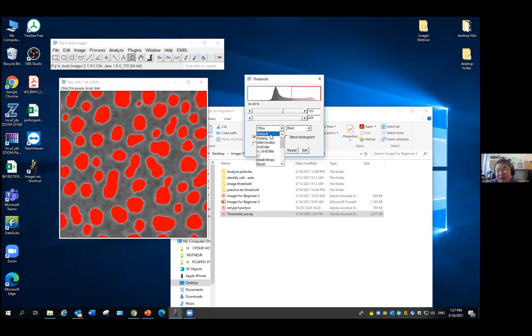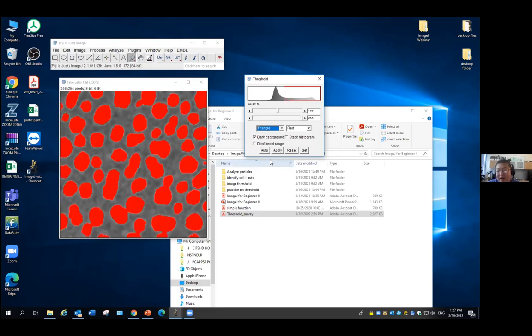I normally use the default, Huang, Li, Otsu, Triangle, those things. It gives you different numbers. What you do is you try to find which one works best on the majority of your images. Then you can fix it. You have to use the same one on all your images.